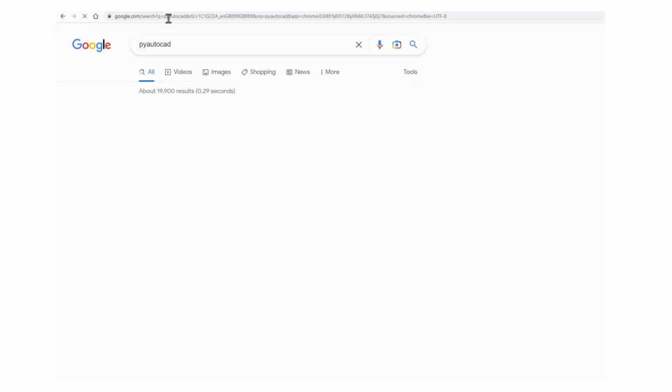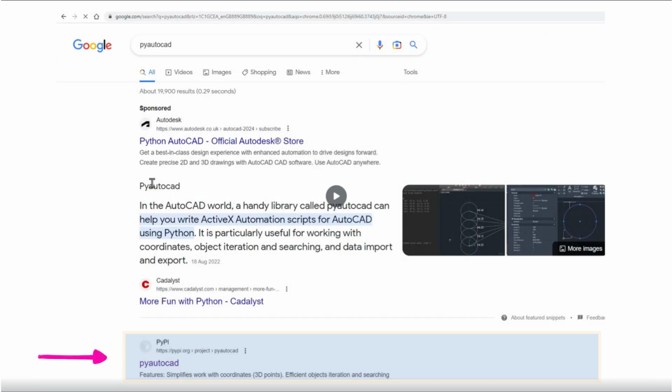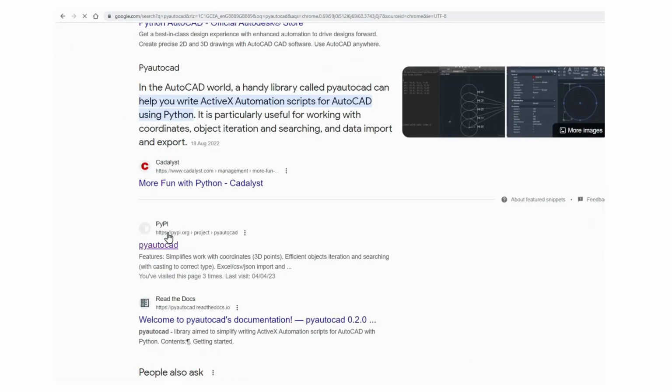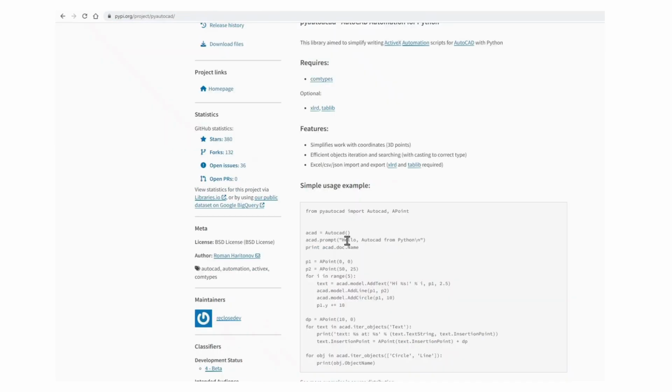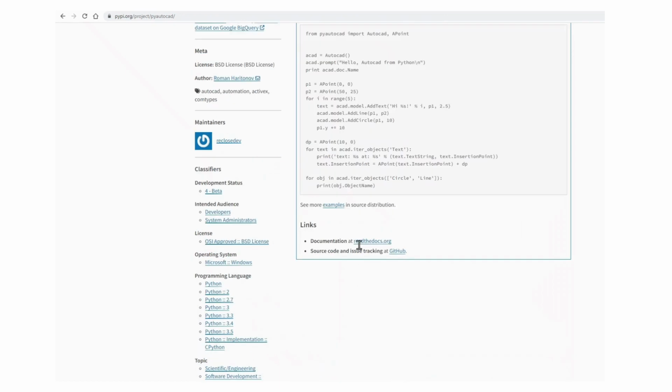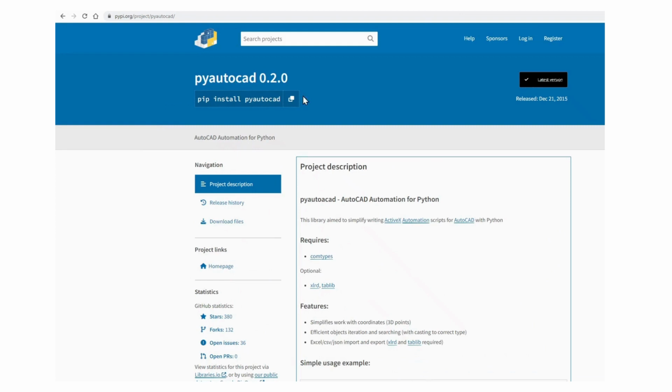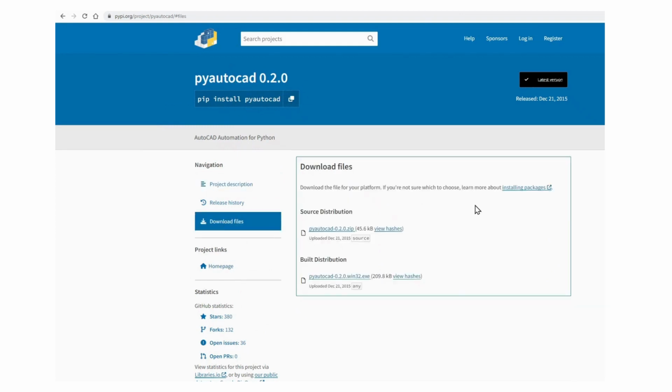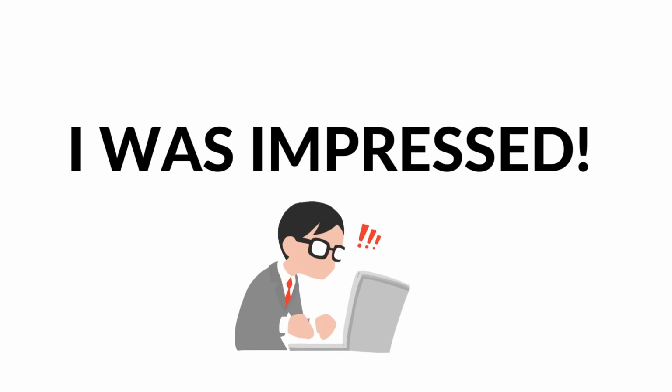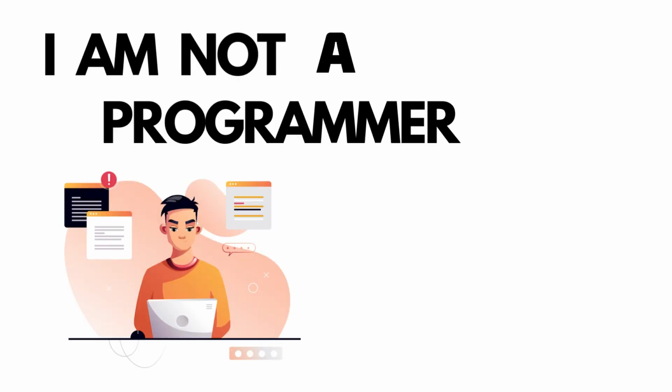If you simply type in Pyautocad in Google and click the link to the PyPI website, you will find all information about Pyautocad, like description, features, and even simple use cases. And if you want to go deeper, you could follow the documentation links and source code. Also, you will find how to install that library to use it. All I can say, I was really impressed by it. But I'm not a programmer.